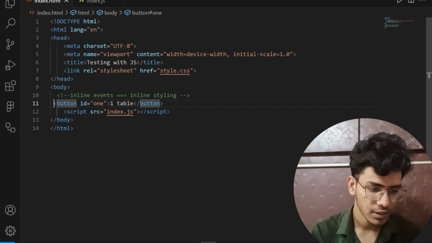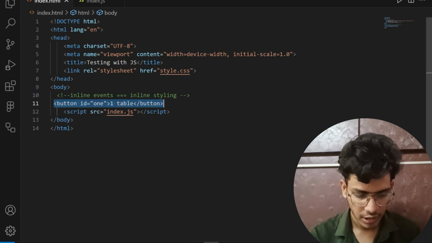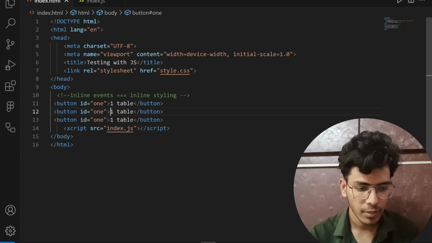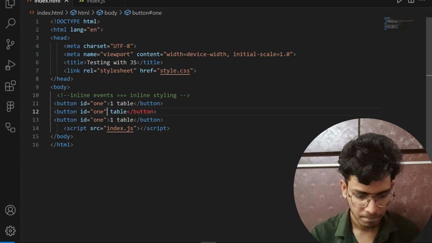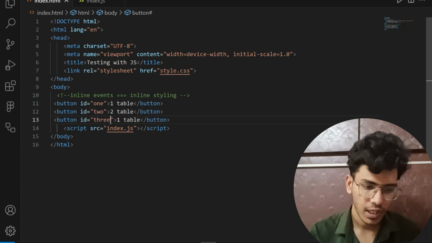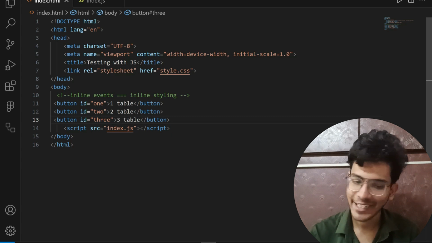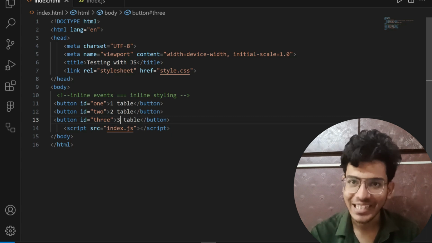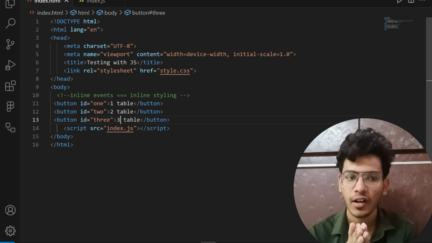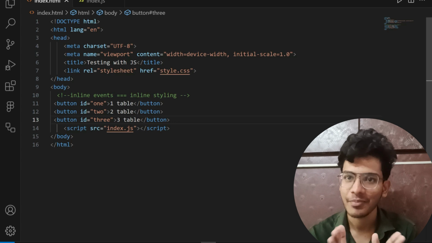Similarly, I will copy the same button and paste it here. Now to table 2, here I will give ID equals to 2. Here I will give ID equals to 3. Now what I want is, when I click on the button, I want to print the multiplication table of that particular number in my console.